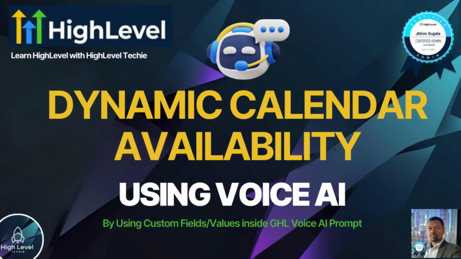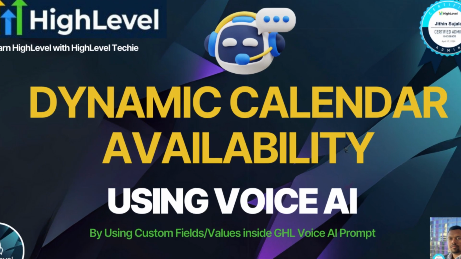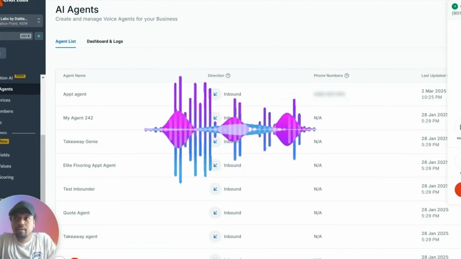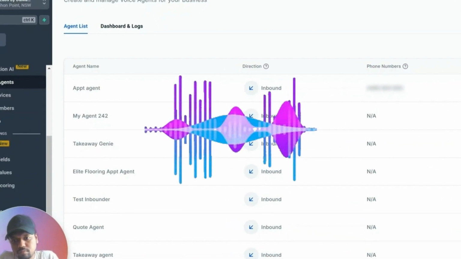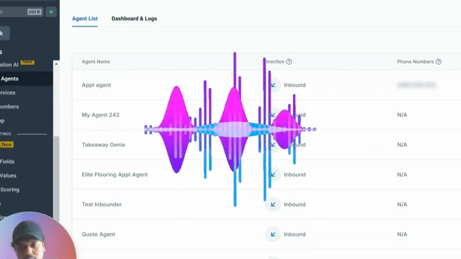For the day after tomorrow, we have slots at 11 a.m. and 11:30 a.m. Do either of those work for you? Anything in the afternoon? Absolutely. We have 2 p.m. and 2:30 p.m. available in the afternoon. Which one would you prefer?